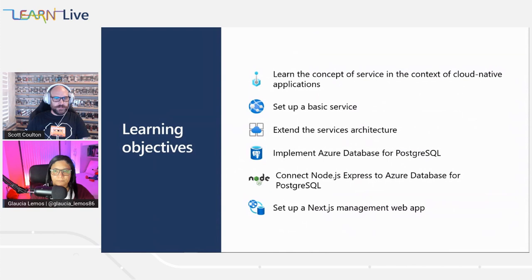These are the learning objectives, and I will thank Glossier for being here, because I will admit, starting off this Learn module, I am not a Node expert, but Glossier is. So that's why she's here. And she's going to be walking through the finer details of the Node experience for us. It's a great learning experience for me, because I will get a lot out of the session learning about what she's going to be presenting on the Node side.